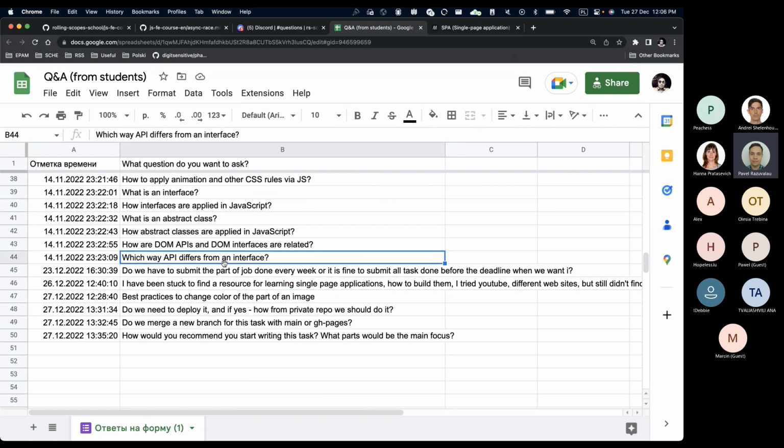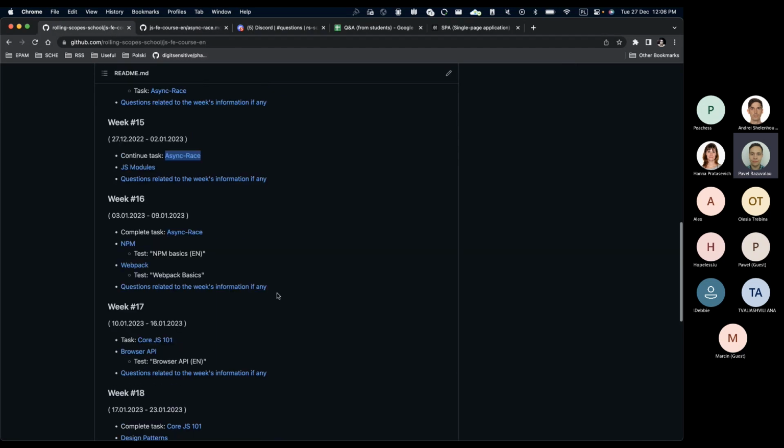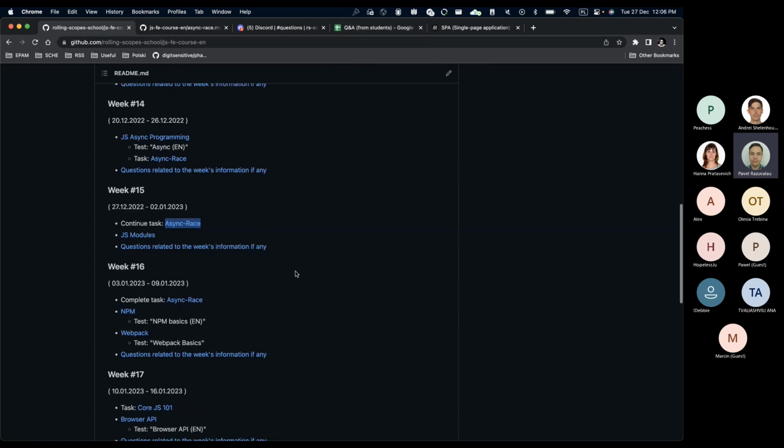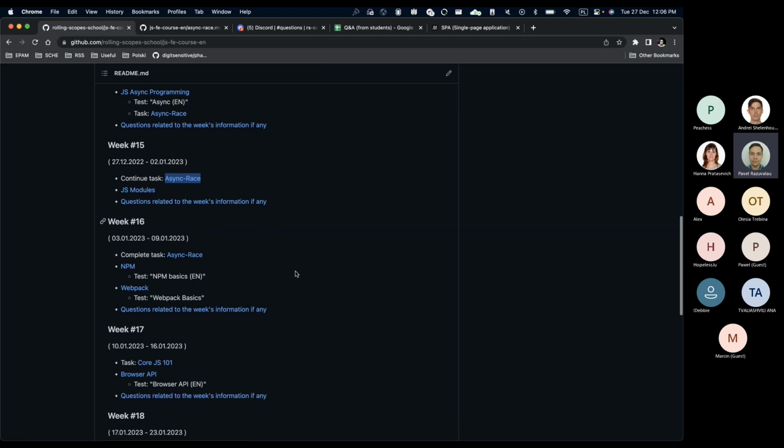Okay. Do we have to submit the part of the job done every week, or is it fine to submit all tasks done before the deadline? The main idea is to submit the task once, whenever you are ready with it, whenever you have the deployed version of the application, and the deadline is close to passing. So you don't need to submit the task parts each time. You need to do it only once, whenever you're ready with full completion of the task. The deadline would be the end of the next week.